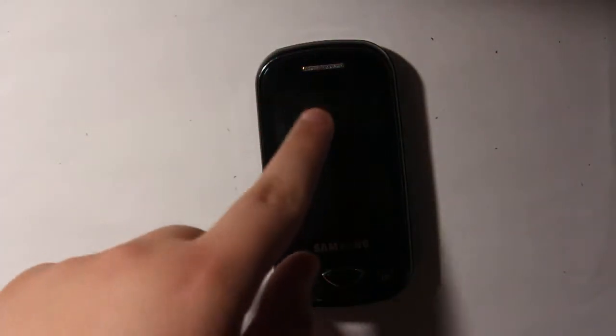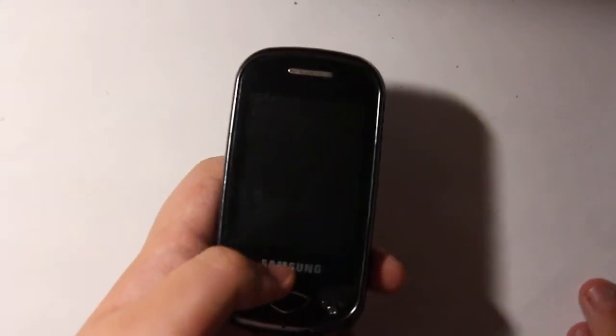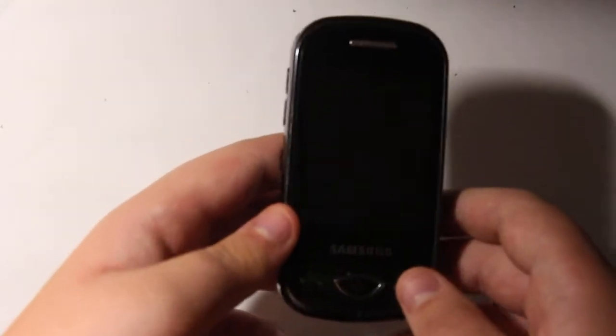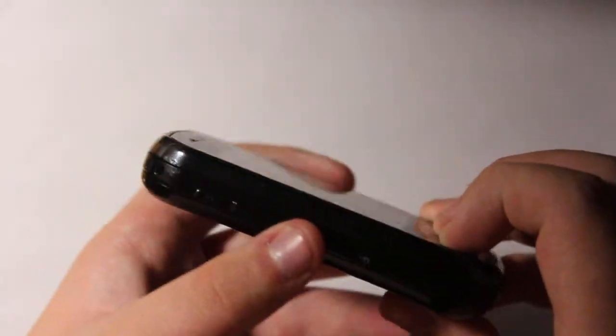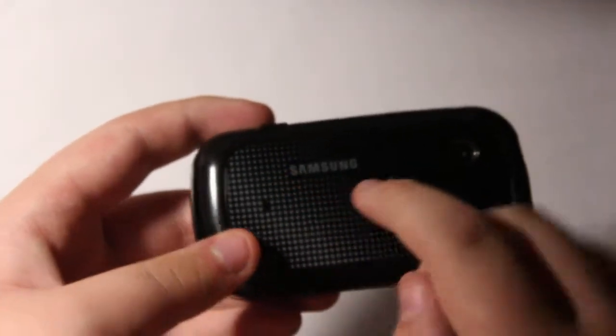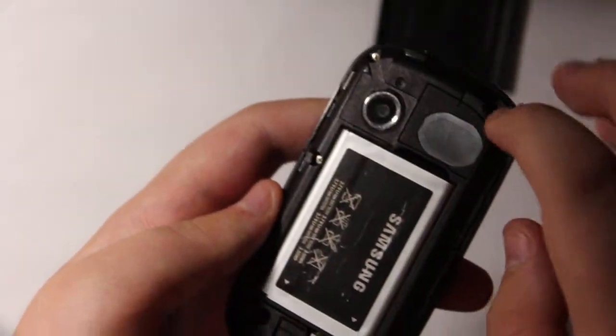On this you get the home button, the Samsung logo, and a back button, and a top one, and a button on the side. You got the camera button and a charging port, probably. On the side you get the lock button, the lock and unlock button, and a voice recorder. On the back you get this 2 megapixel camera and Samsung, and this pattern. Wait, I can take it off. This is the back cover. You get the speaker right there.